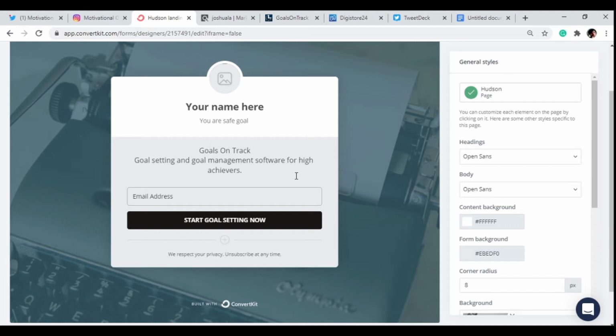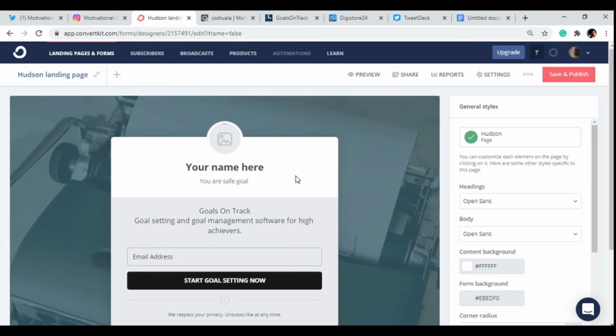I've gone ahead and created a landing page depending on the product you want to promote. This is the Hudson landing page template.